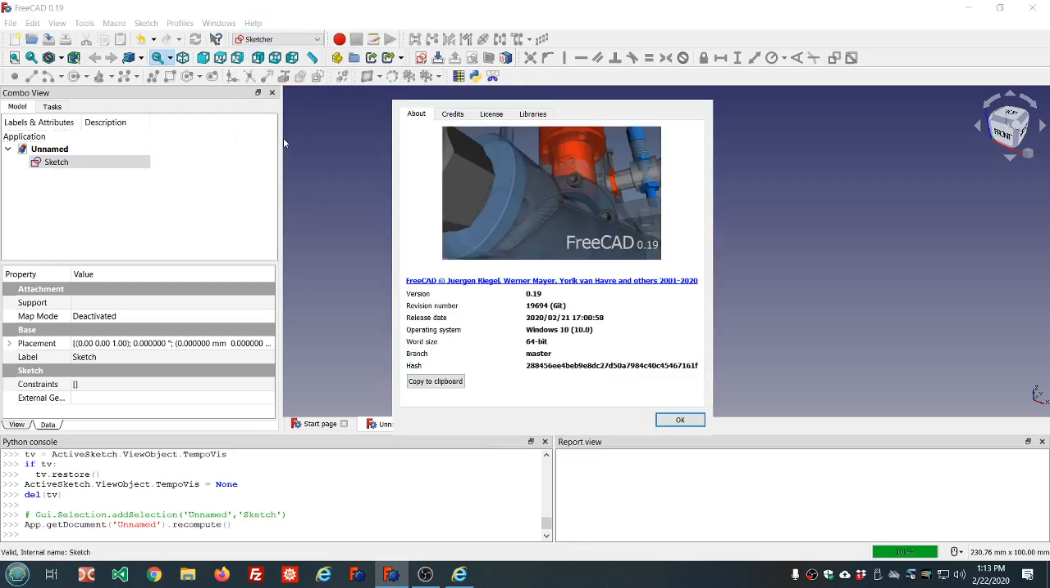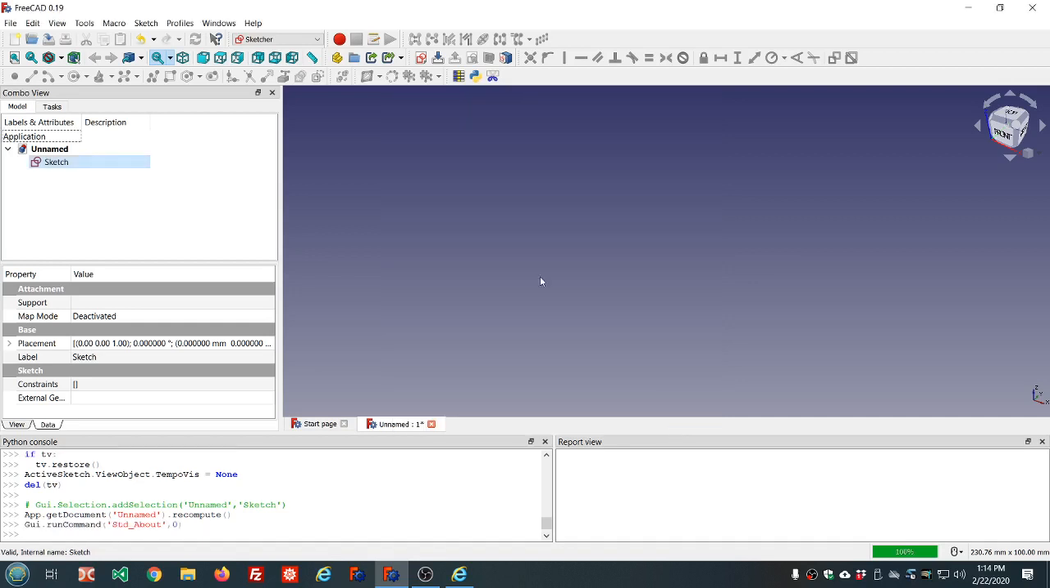I just updated FreeCAD a moment ago. Now we're using version 0.19, revision 19.694. The other one was 19.5.10. So 184 commits have been added to the source code between these two most recent revisions that I was using.